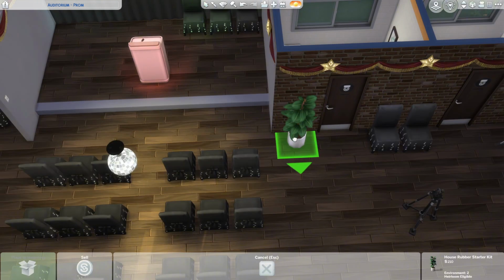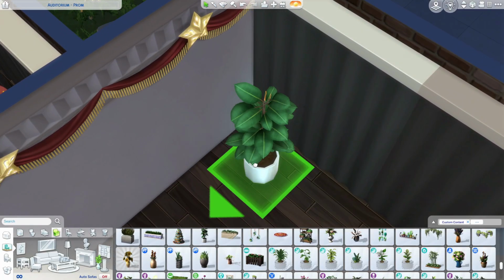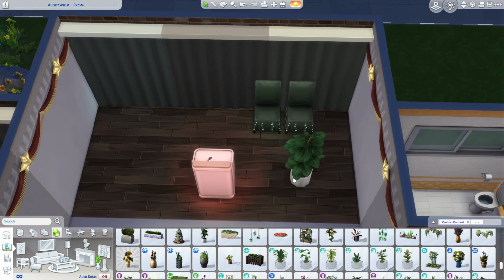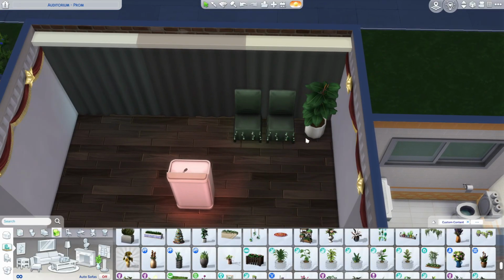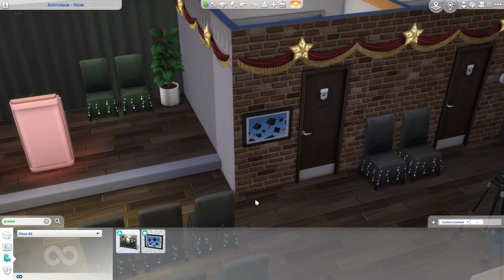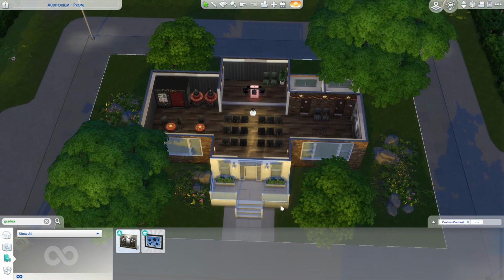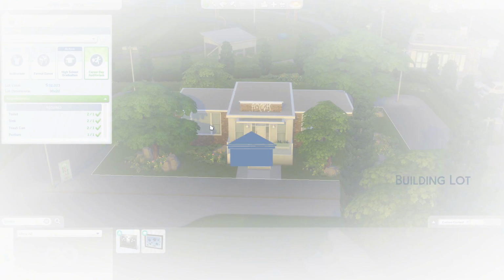Maybe I can put a little plant right here, or maybe I'll put this plant over here instead, or maybe I'll get rid of one of these chairs and put the plant next to it. Also have this little photo we could put, but I think we're done. So that is really good. So next up, we just need to do career day.